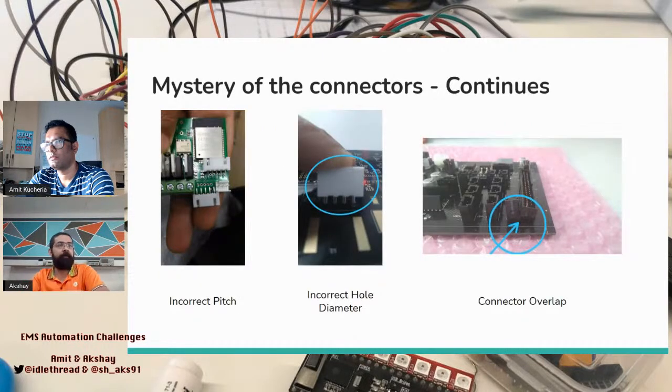Let's look at some more mysteries of the connectors. Now, the footprint does not match in the first image here. That's fair. Okay. In the next one, we got the footprint right, but we did not get the diameter of the holes right. Okay. In the next one, we got the diameter and the footprint right, but we did not give enough spacing for the connector. So isn't this going to trouble the poor assembler again?